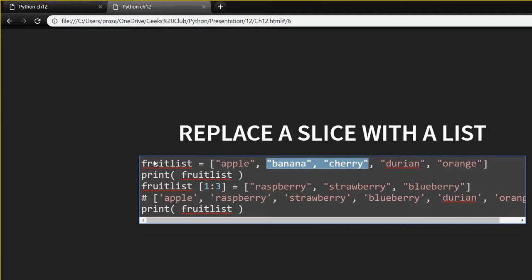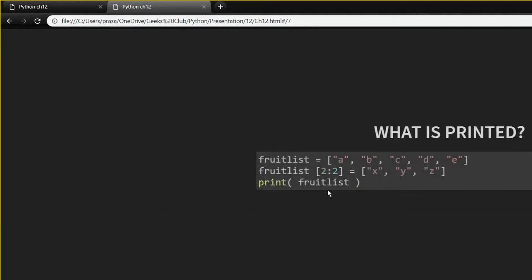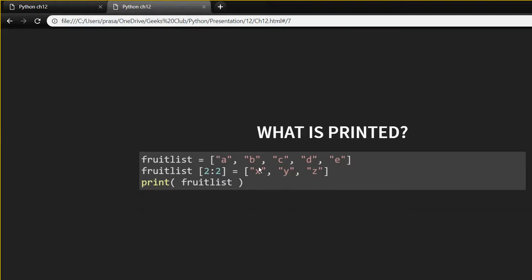Imagine what this one will print. I'm starting from 2, but I will end before 2. What do you think this will print? I know that 0, 1, 2, it has to start from here, but it has to end before this. So I assume it will print A, B, X, Y, Z and C, D, E. Not sure, but let's try this. Yep, A, B, X, Y, Z, C, D, E.